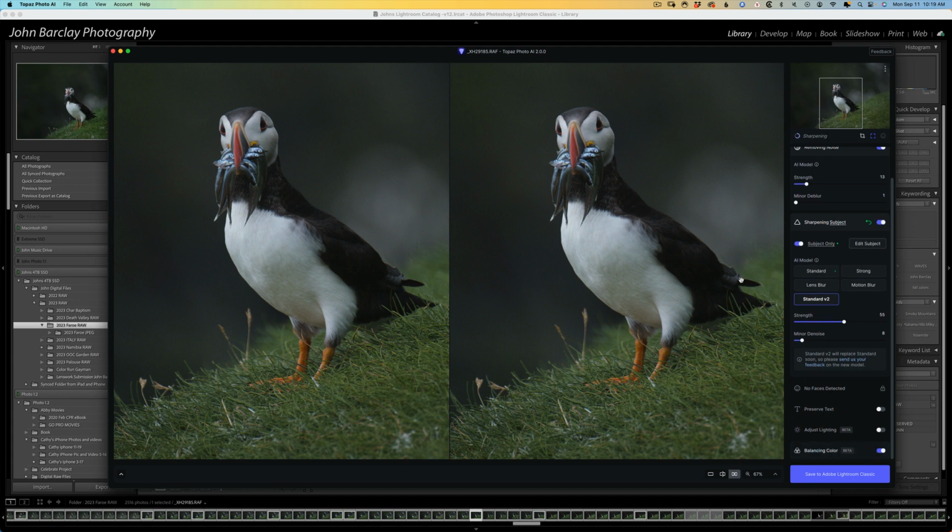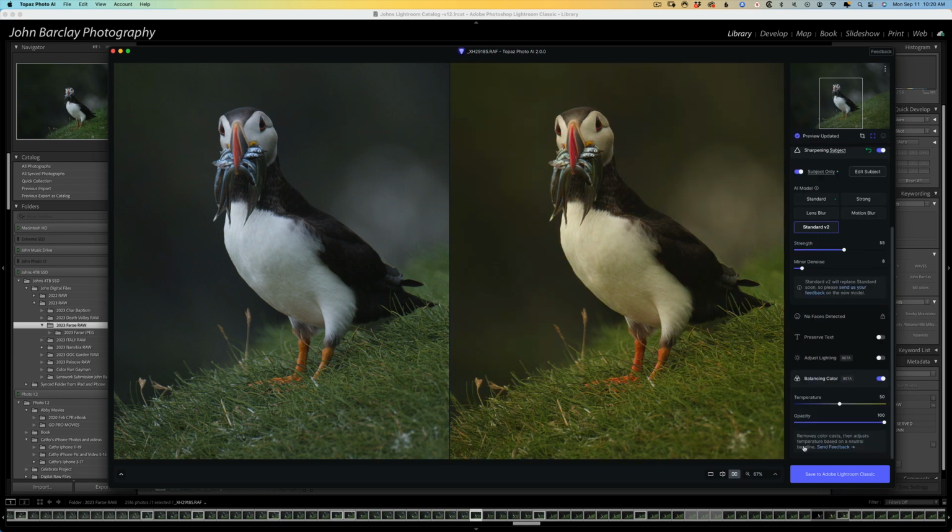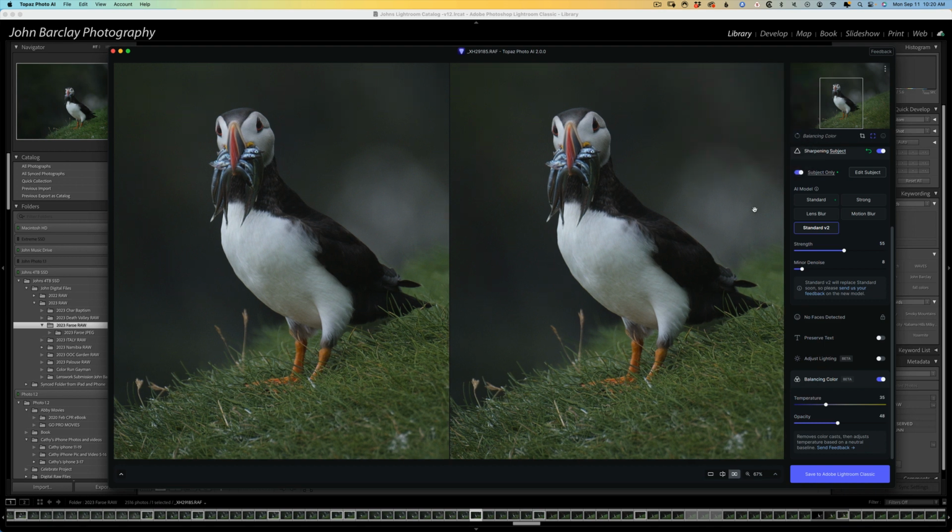Balancing color is doing a similar thing. It's trying to say, what should the color be? And then if you open that up, it's a starting place. And then you can now make it warmer or cooler or bring the opacity down of what it thinks it's doing here. Just pay attention up here. It's going through the balancing color, doing its job.